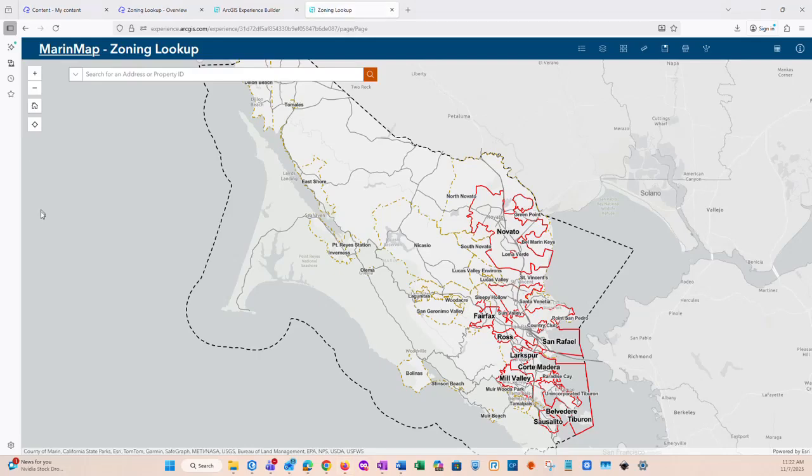To begin, I'm going to walk through some of the general map tools that are available out of the box in this application. And then I will work my way through the search bar and how to use that, and then work my way through these tools up here in the header menu.